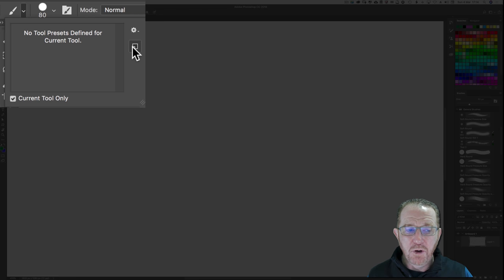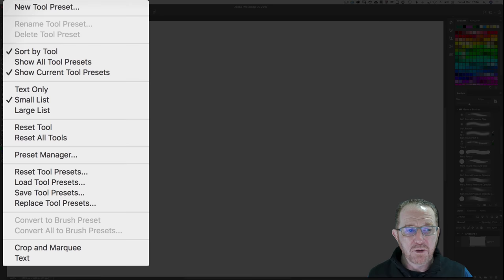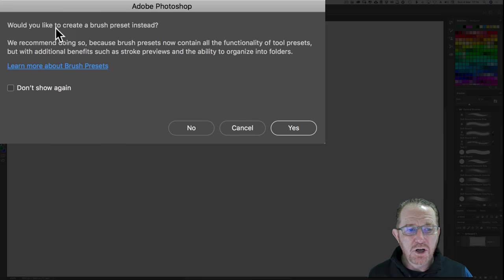Now, as I'm on a brush and I go on the new icon there, I'll come here and go new tool preset. What it will say is, would you like to create a brush preset instead? We recommend doing so because brush presets now contain all the functionality of tool presets, but with additional benefits such as stroke previews and the ability to organize into folders. There's a link you can go to and learn about brush presets, or you can click don't show again, but I'm going to create a new brush preset and press yes.